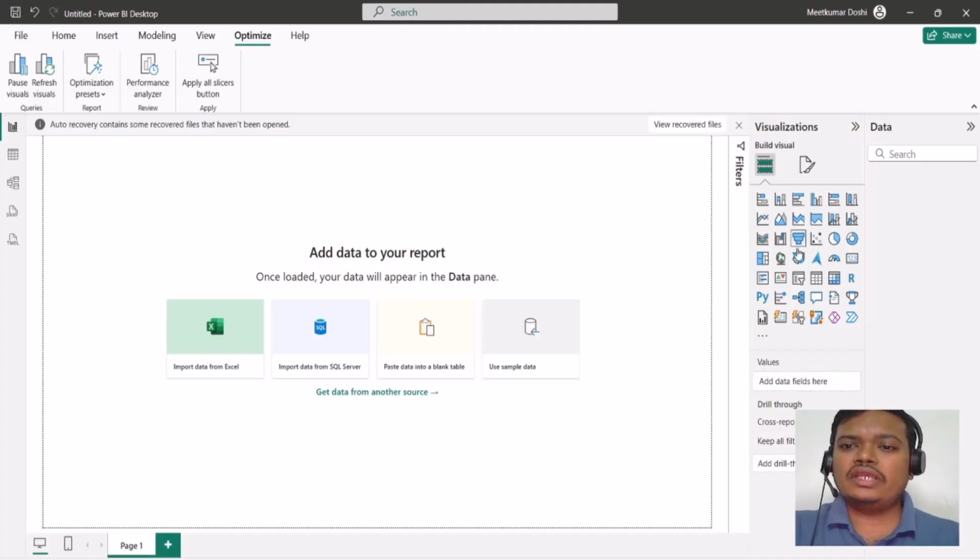Here are the visuals. We are going to select particular visuals for our data and use them to make interactive charts and so on. Here Page 1 is selected by default. Here is our work area where we are going to work with the different things. So this is our report view.